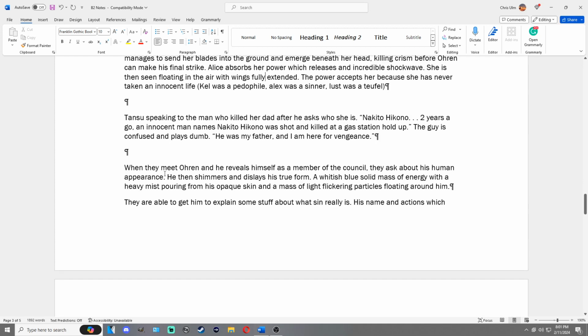So this must be really old because all these references are Orin and not Javalt. When they meet Orin and he reveals himself as a member of the council, they ask about his human appearance. He then shimmers and displays his true form, a whitish-blue solid mass of energy with a heavy mist pouring from his opaque skin and a massive light flickering particles floating around him, which we didn't really need to see, but I think I did show this at some point, though.